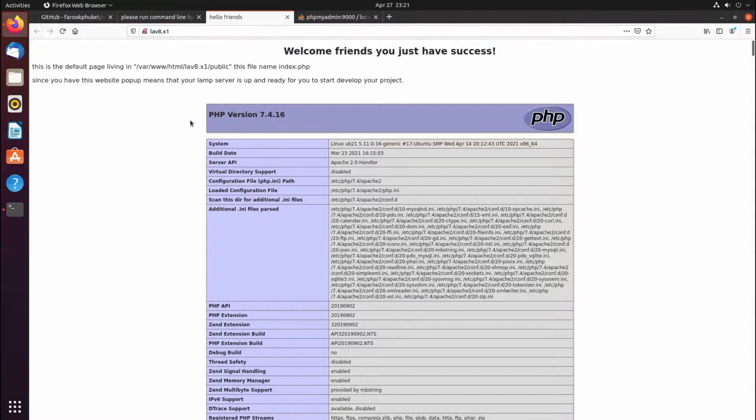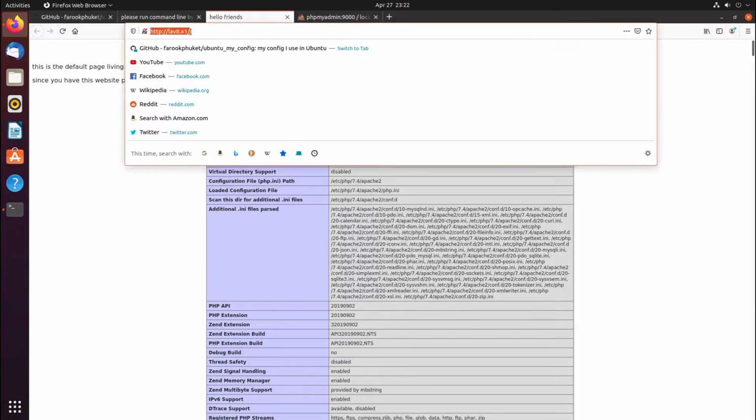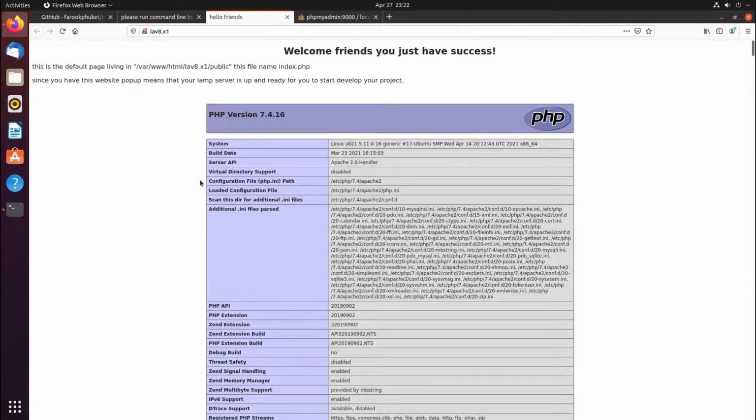So your website will be living in the path /var/www/html/lab8.x1 in the public folder. Right here is this file index.php. But you can see that I don't have to type in localhost like normal when we set up the LAMP server. That's because of the virtual host. And you can find this in the path /etc/apache2/sites-available. So you can have a look in there. Or feel free to visit my website if you want to.